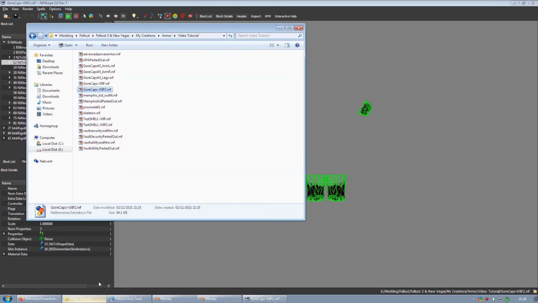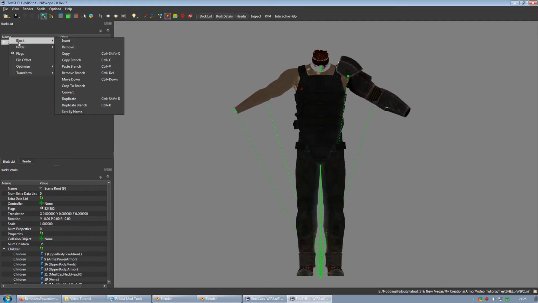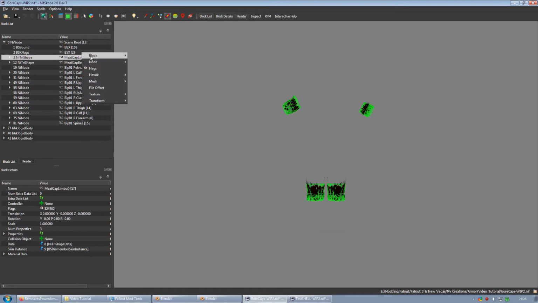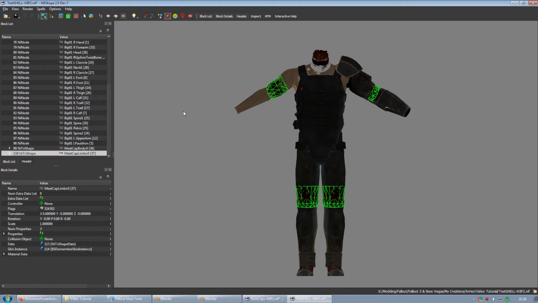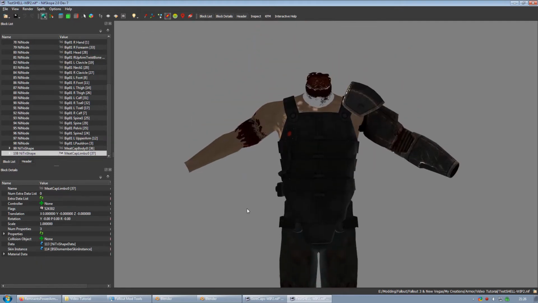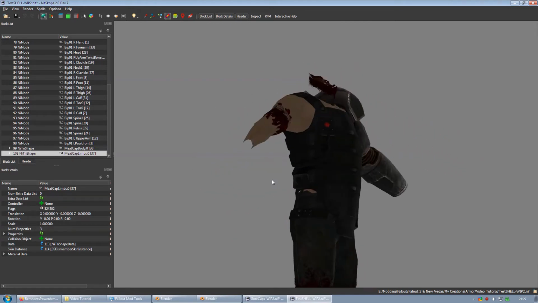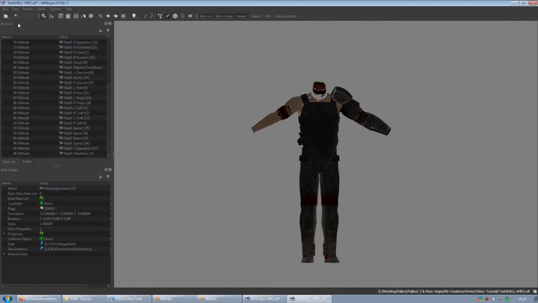Copy branch. Paste branch. Copy branch. Paste branch. Okay, so now we can save this.